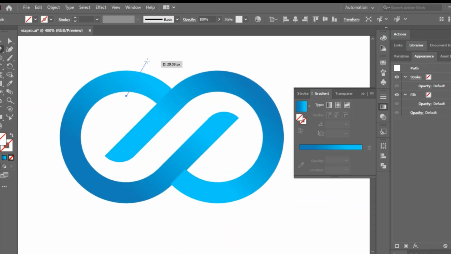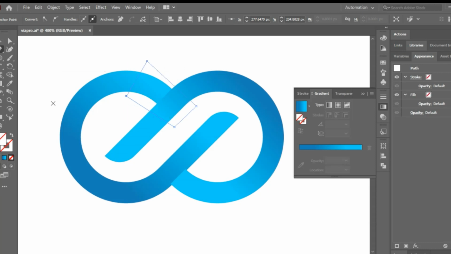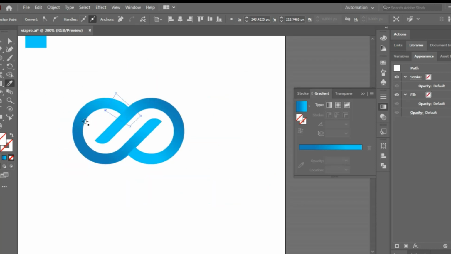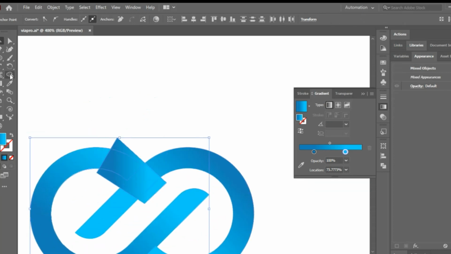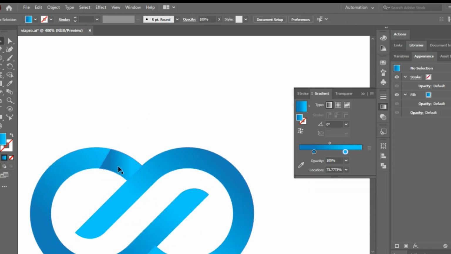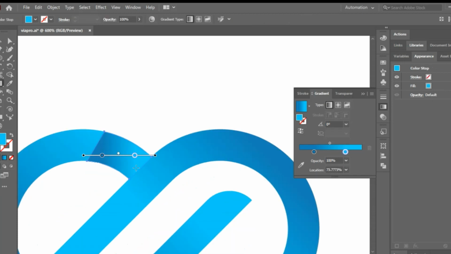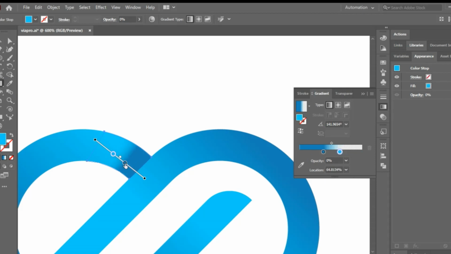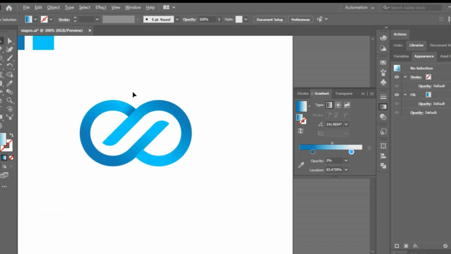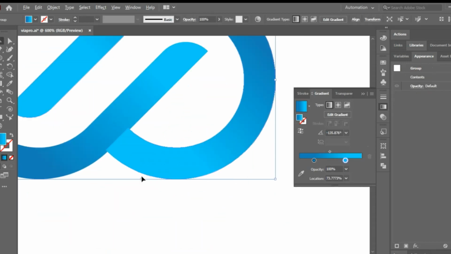Now, draw a shape over the object with the pen tool. Delete the unexpected area with the shape builder tool, like previously. Select the shape, and apply the gradient color. And make sure that one side opacity is 0%. Now, do the same as previously.